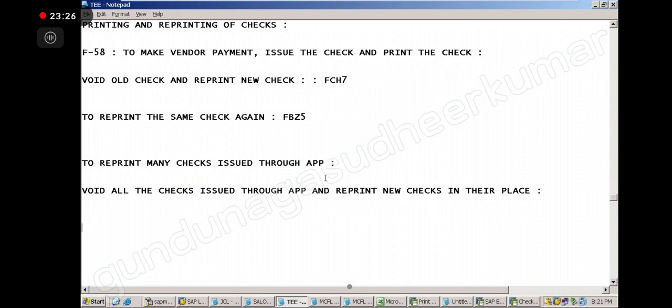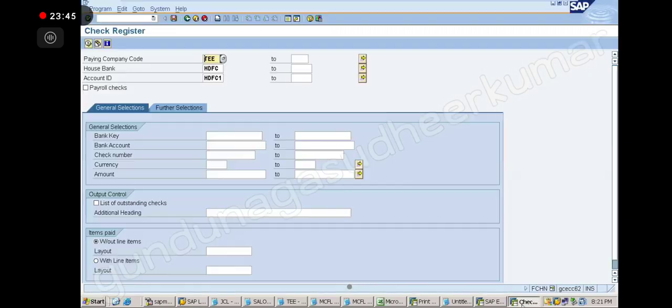So if you want to do it manually, you can do like this also. APP issued checks also you can do like this. But one by one you can always do like this. But if you want to do many that have been issued through APP, manually it is too difficult. So that's why we have a process.